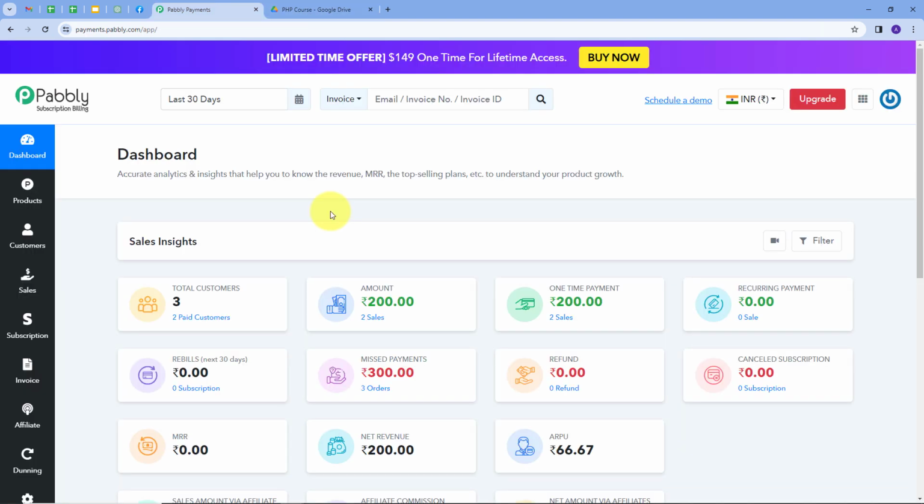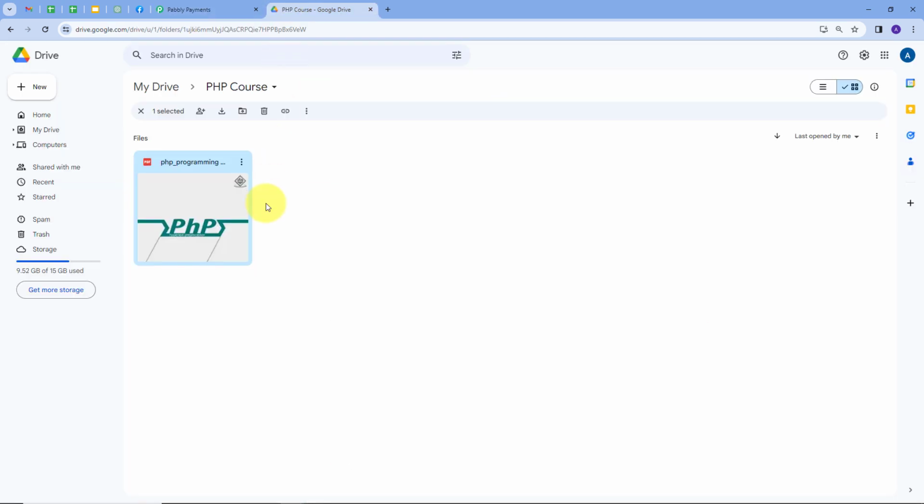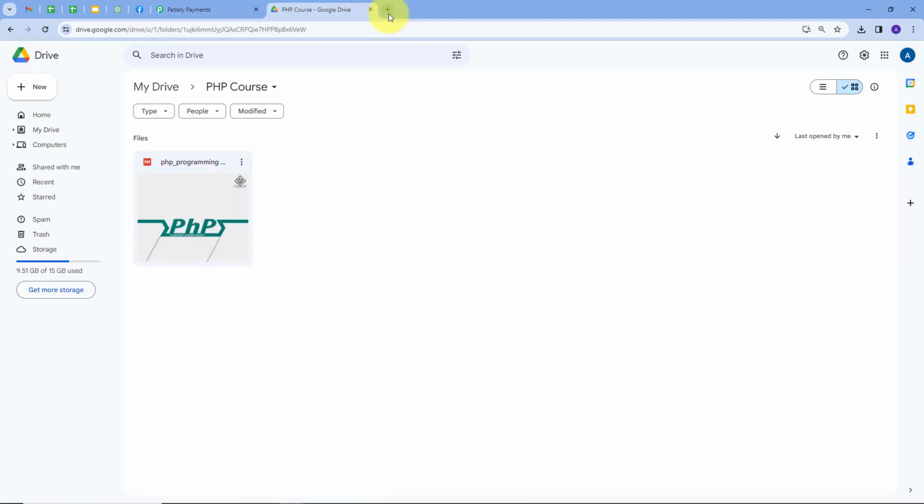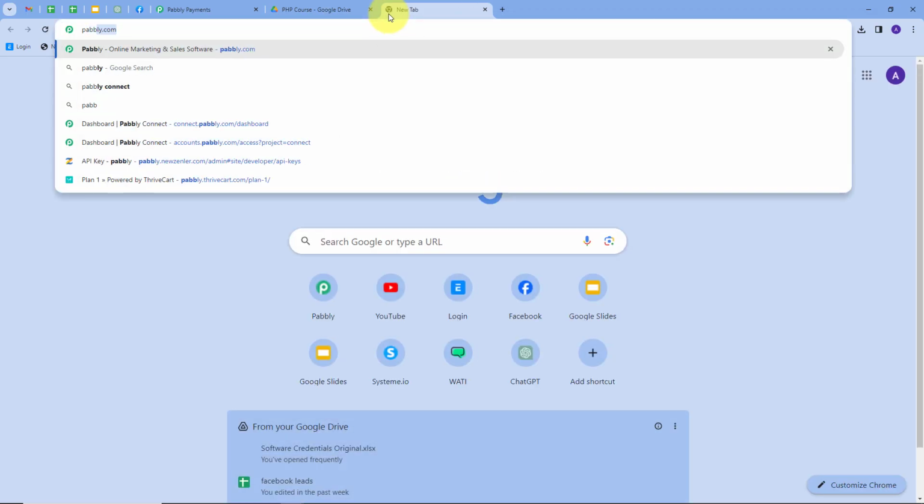So here my objective is that whenever I get a successful payment for this product, then I want to automatically share access to this product with my customer. And for this, I want to automate this entire process without any coding help. So for that, I need to create an integration between Pabbly Subscription Billing and Google Drive. So for that, I will open a new tab and search for pabbly.com.